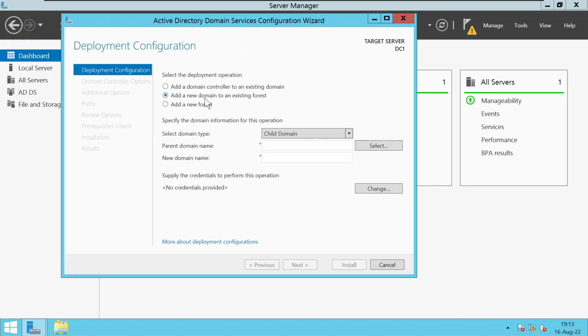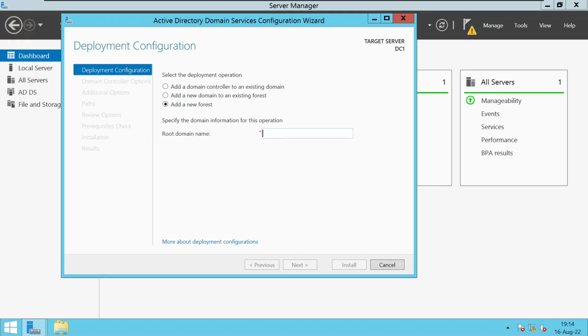The next one is add a new domain to an existing forest. So we would be adding a domain to our existing domain forest, and we can add it as a tree domain or as a child domain. A child domain has a parent domain. For example, we have a domain like microsoft.com, and docs.microsoft.com would be its child domain. Okay, so we don't need any of these options yet. We need to create a new forest, like we don't have anything and we need to create a new one.